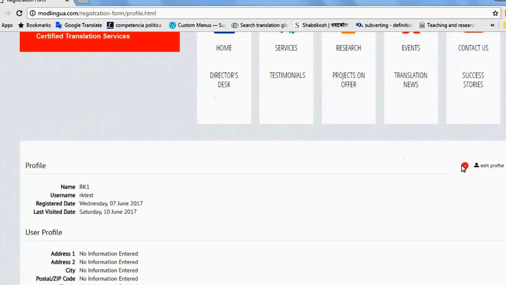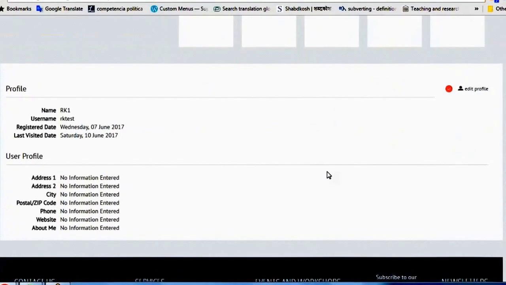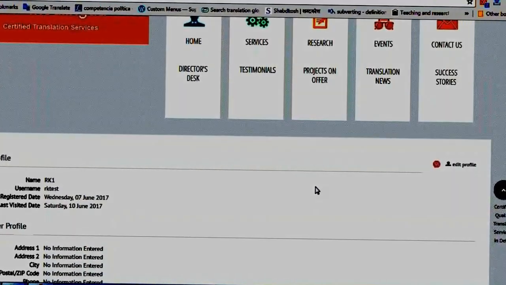So now this is the profile page that you generally get whenever you log in. This is a testing profile. That's why I have not updated it. But I guess if you have updated your profile, you will be able to notice all the information, whatever you have filled in there.